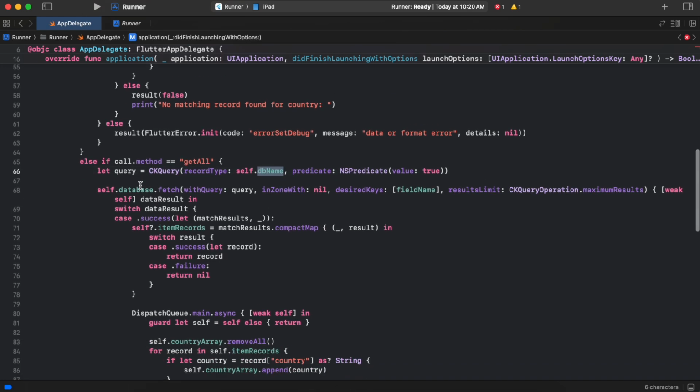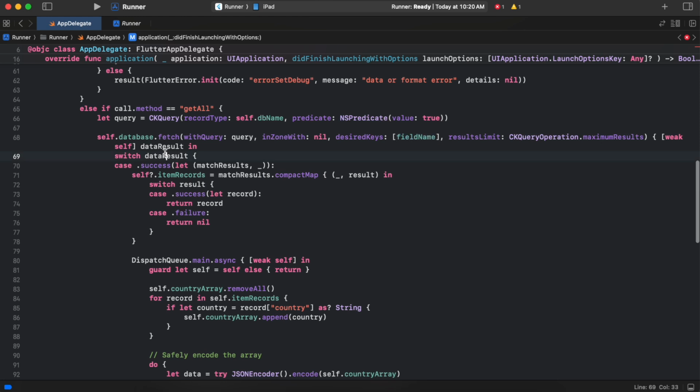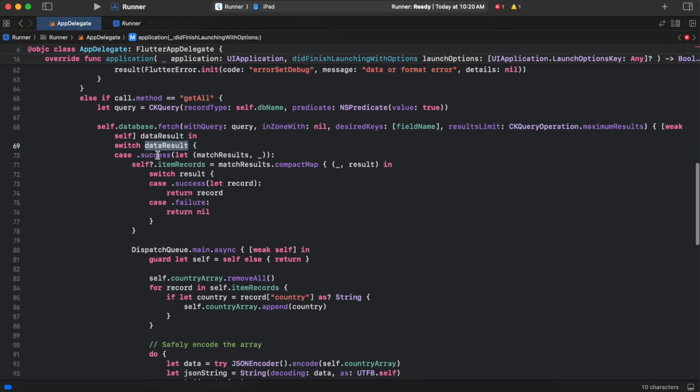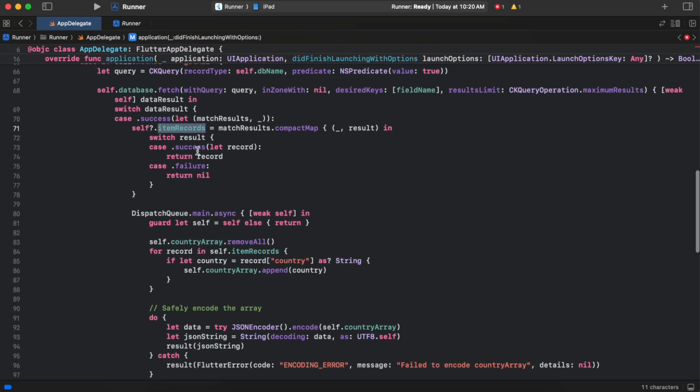Okay, similarly for get all, again I just do a CK query, and here passing our database name. Then we just do self.database.fetch passing our query. Here is our field name which we want to extract, and once it is successful, we get a data result. So I'm just doing a switch case over it, and here we fetch all the item records which we get from our database. Once that is successful, you will come over here. In case of failure, it will be nil.